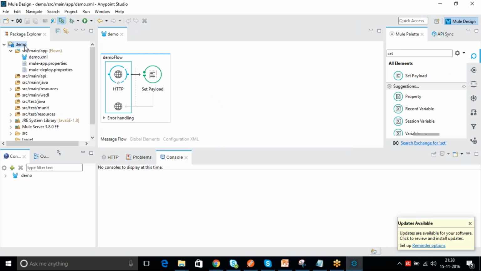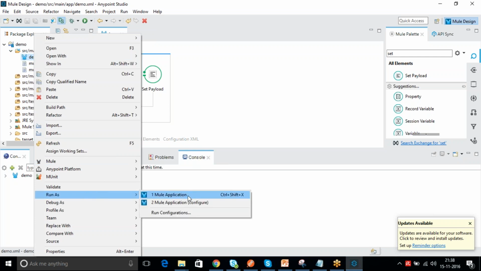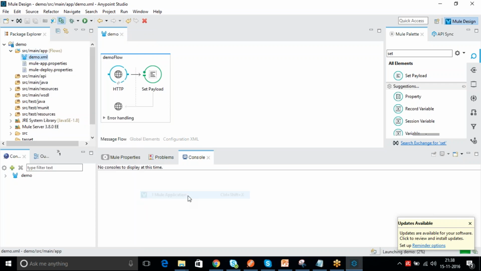To run the application, you can see some options here, run demo. You can click here, or you can directly run the application from here also, or else right click your application and go to Run as Mule Application. You can also do this directly. Once you click Run as Mule Application, your console starts giving the feedback below.